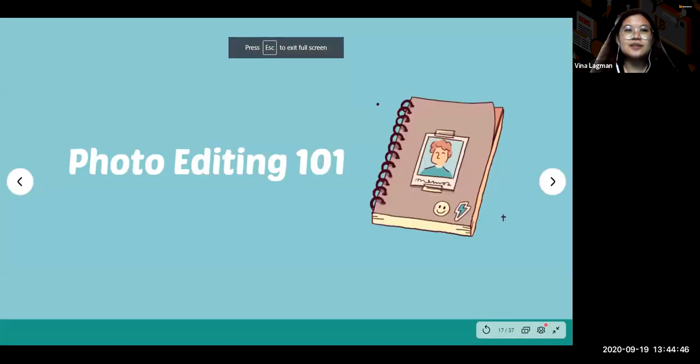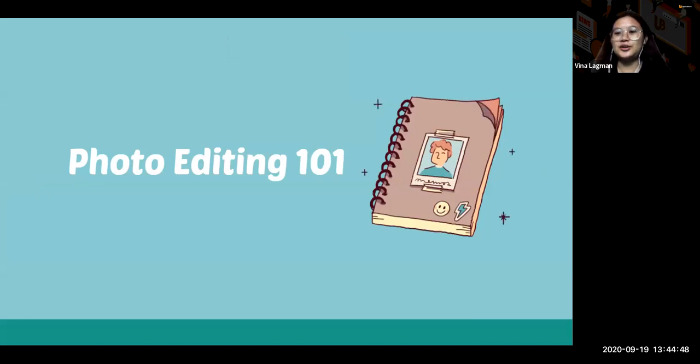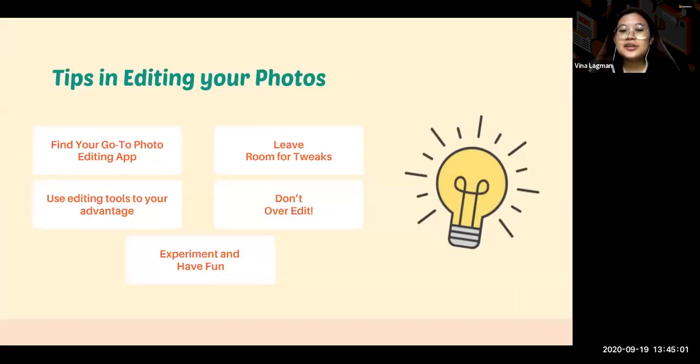So, our next topic will be Photo Editing 101. Before I proceed with the live demo, later we'll do a quick live demo on the photo editing. But before that, I have here five tips again in editing your photos.